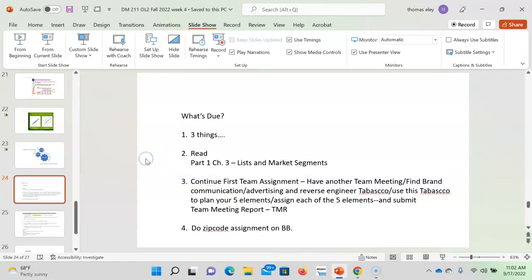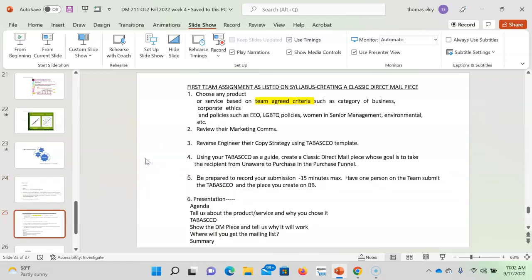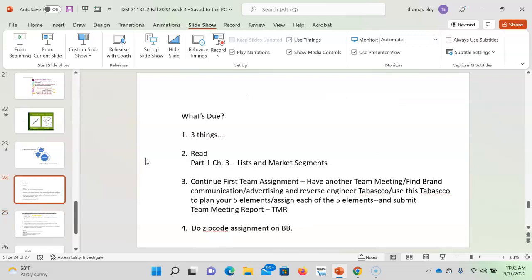And here's the first team assignment. I think you should have had one meeting. You're going to have another team meeting, which is a facilitated meeting. Hopefully you're meeting live on a phone call. I know this is a virtual class, but hopefully you can all do a phone call at the same time of day.